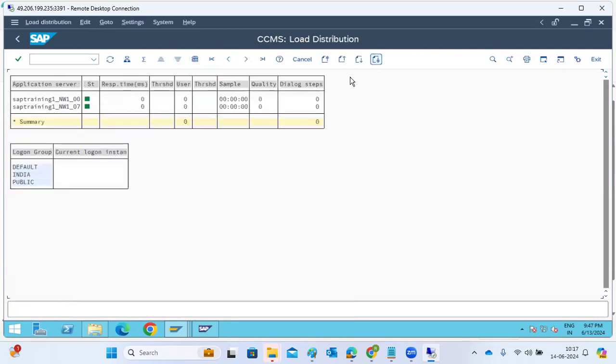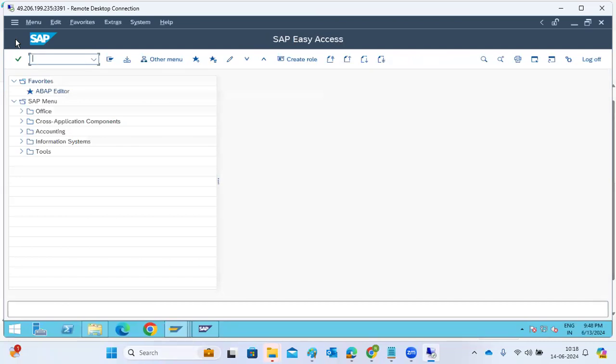Here we can see the response time of each and every application server. What is the response time, and all the information we can see here in SMLG. SMLG is the transaction code to create the logon groups, and we can also check the response time, how fast the application server is responding, and how many users are logging into this group. All the information will be populated here.